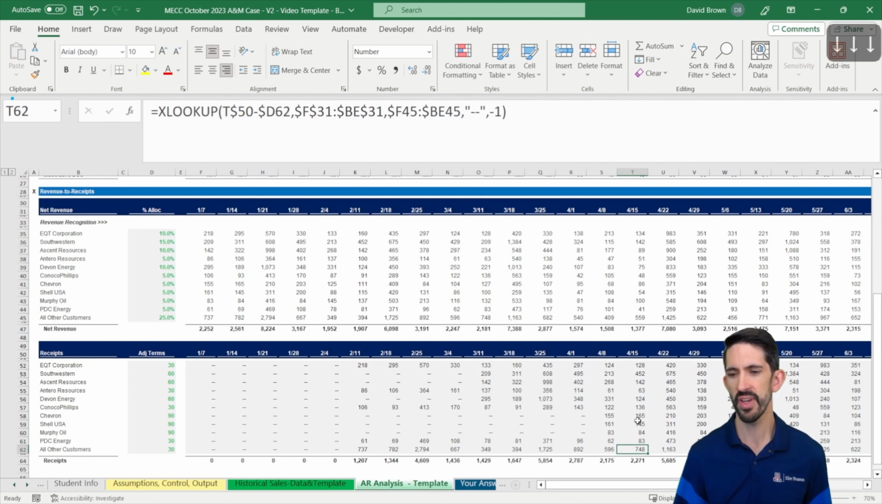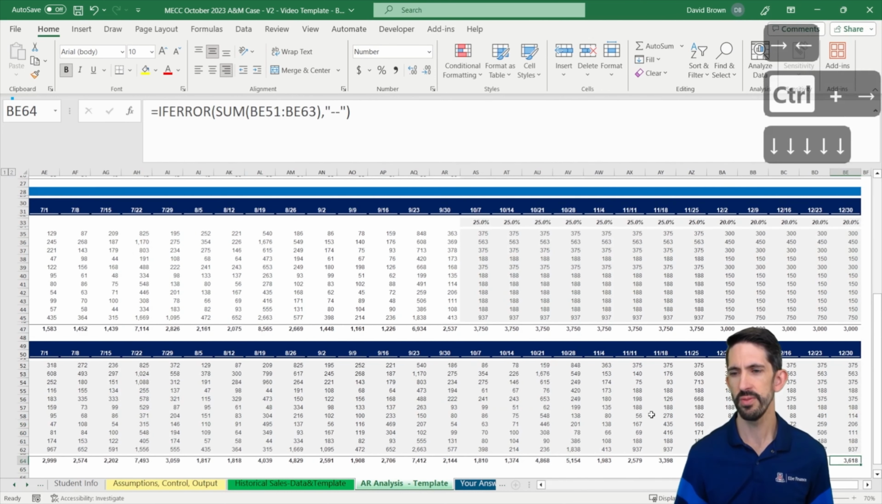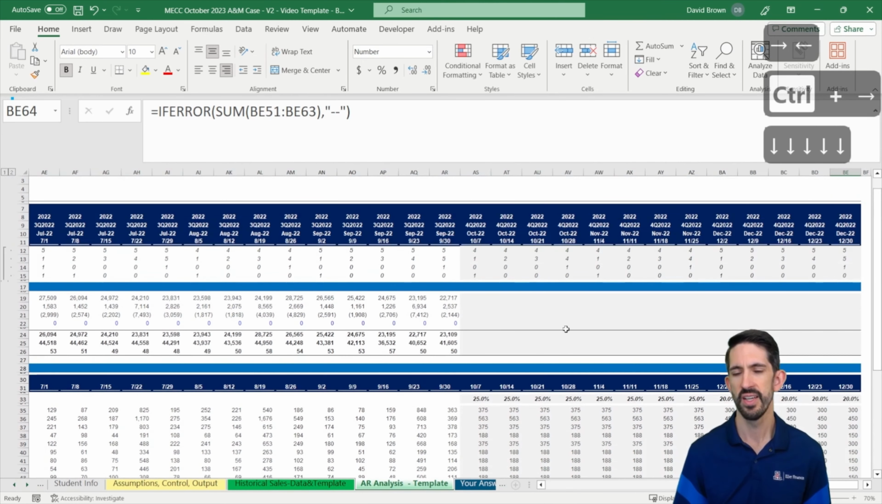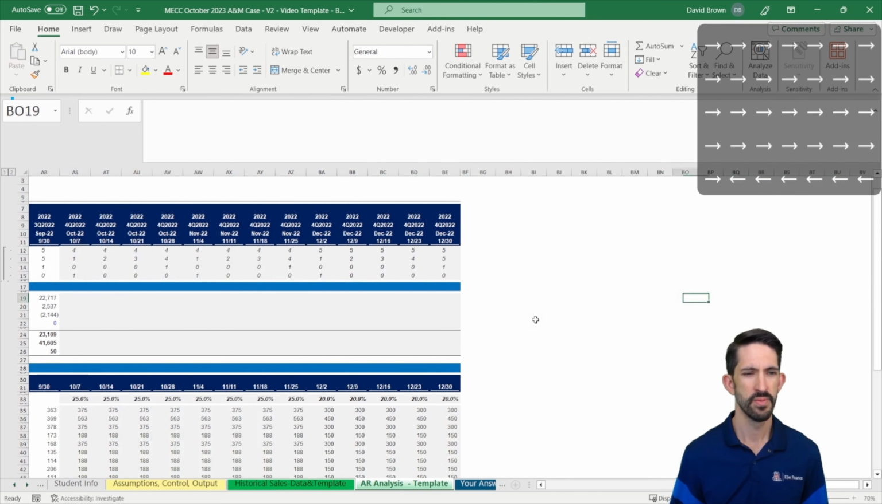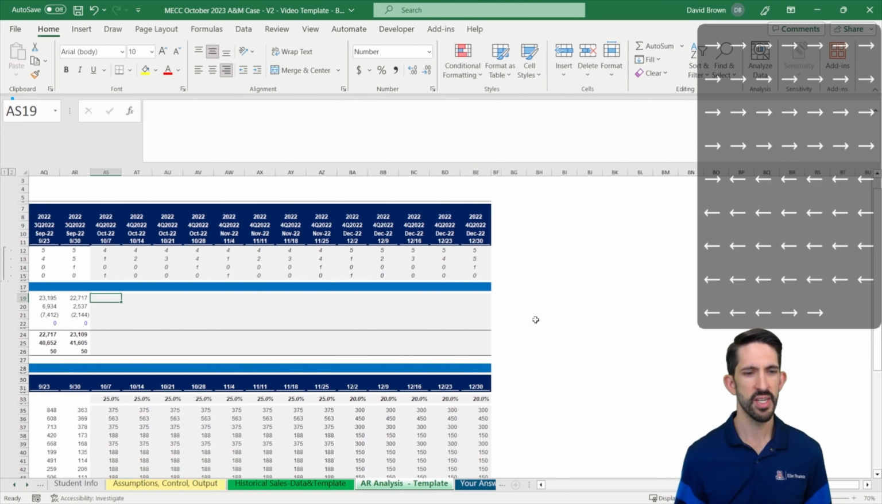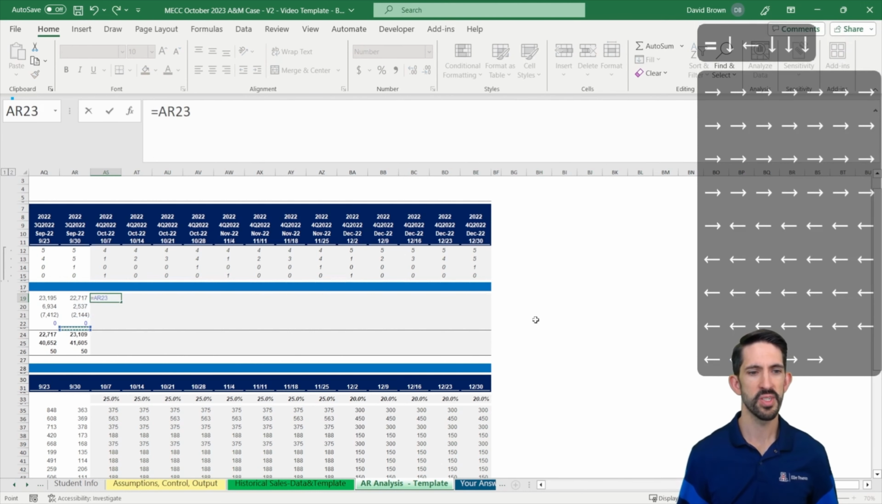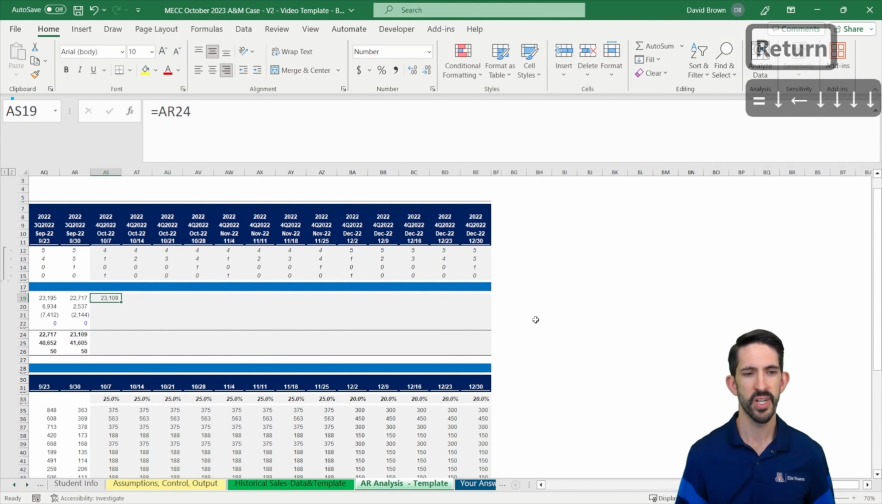All right, so now we've got our receipts built, we've got our revenue recognized. Our last piece is actually to forecast our accounts receivable. So let's go ahead and build this out. So accounts receivable at the start of the month, that's always equal to what it was at the end of last month, right? So just a nice little reference of the previous time.